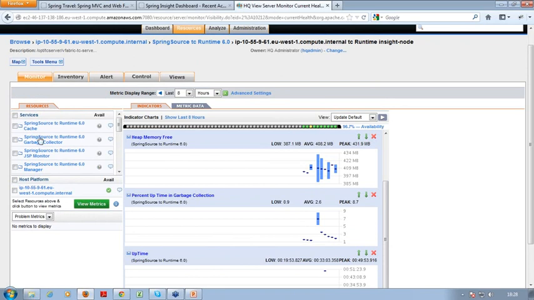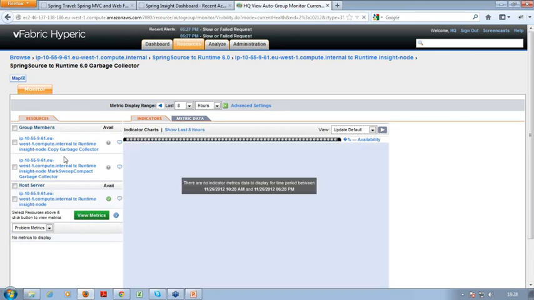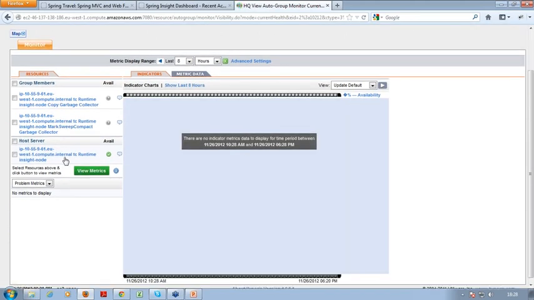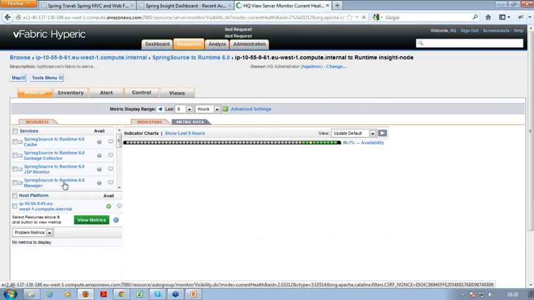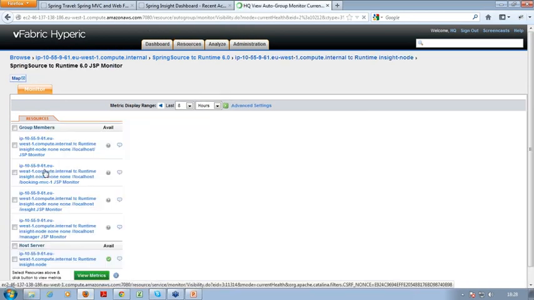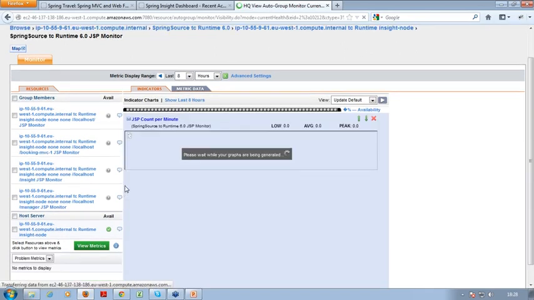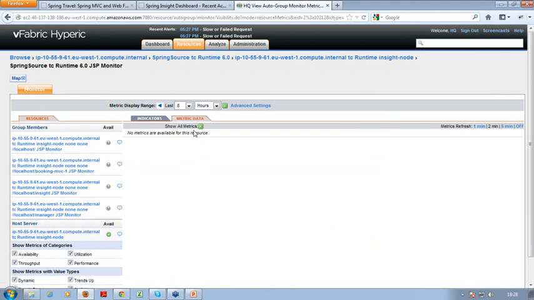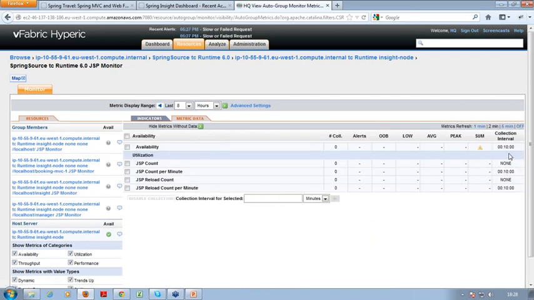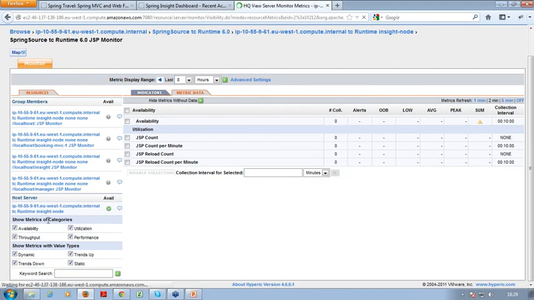And we can drill down deeper into the individual garbage collectors, which we've got no data for yet. And we can drill into the JSP monitor, which again hasn't gathered any data as of yet. If you go into metric data, you can see what sort of metrics you can gather by looking at all metrics. So we can see that you can get JSP counts, reload counts per minute, etc. So we drill back up into the Insight node.